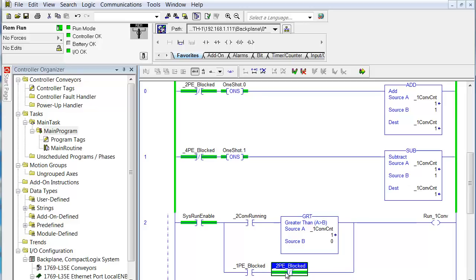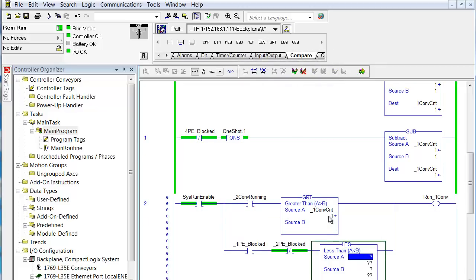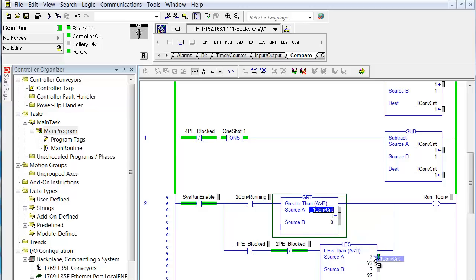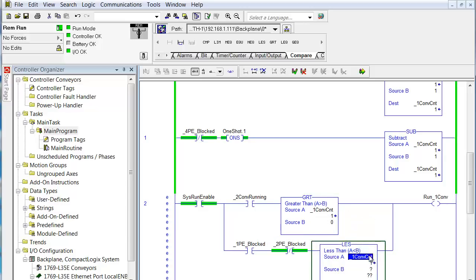If 1 PE is blocked and 2 PE is not, then the transition from the gravity to one conveyor is clear. However, we also need something to say whether or not one conveyor is full. We go up, and there's a number of ways you can do this. We go up to the compare, and we grab a less than. So if the one conveyor count, we just drag it down there, that's the easy way of copying it, is less than 4, because we had determined at one point that 4 was the most that buffer conveyor could hold.